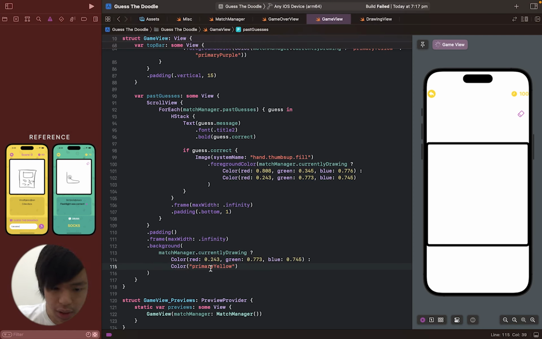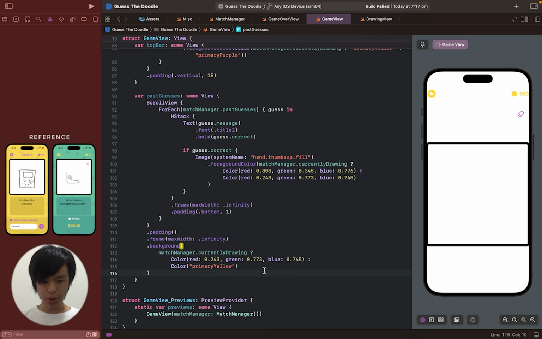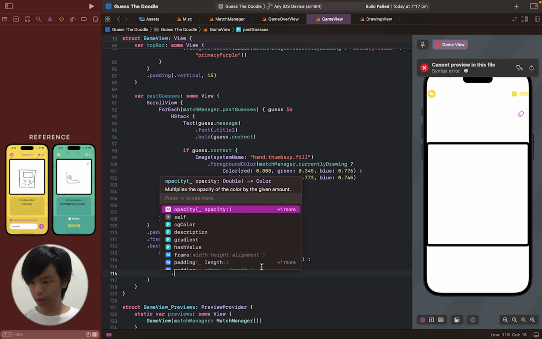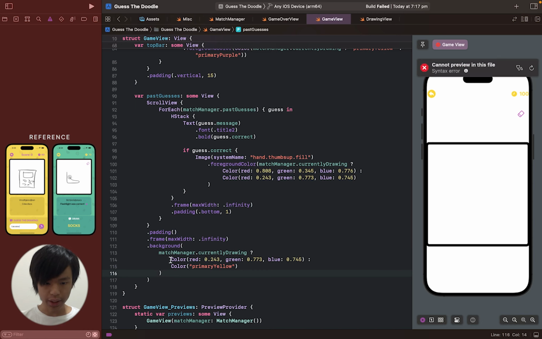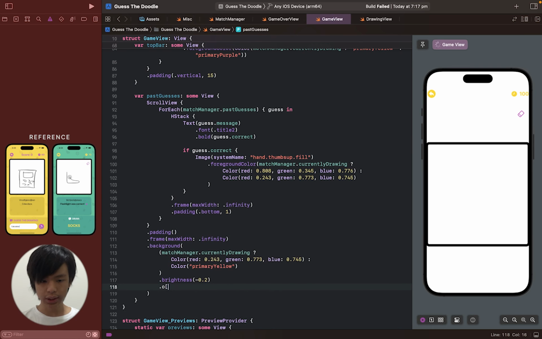There you go. You have the values here. So if we're currently drawing, we have this custom color. Otherwise, you just have primary yellow. And also, let's wrap this in brackets. Then we'll make it so that we have a brightness of negative 0.2, which makes it a bit darker, and an opacity of 0.5, just semi-transparent.